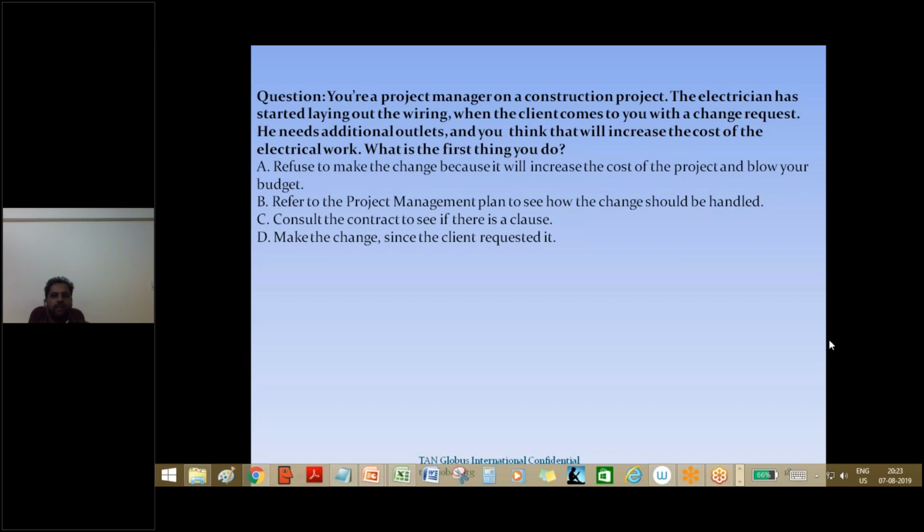You are a project manager on a construction project. The electrician has started laying the wiring, and the client comes to you with a change request. He needs additional outlets, and you think that will increase the cost of electrical work. What's the first thing you will do? Refuse the change, refer to the PMP to see how it can be handled, consult the contract to see if there's a clause, or make the change since the client requested it.